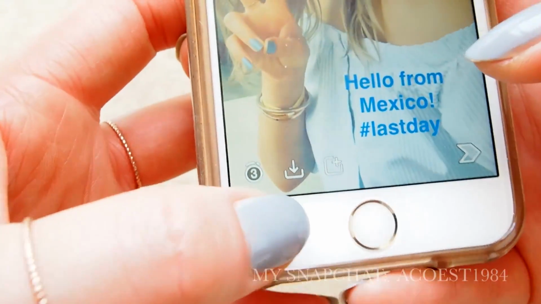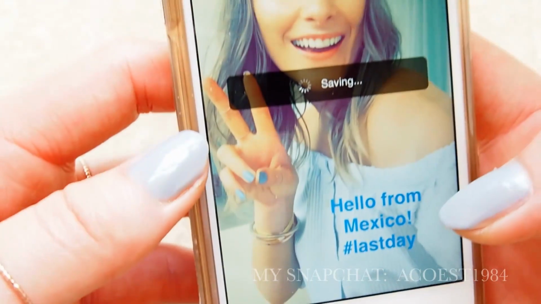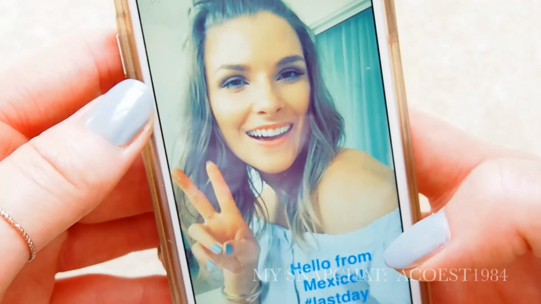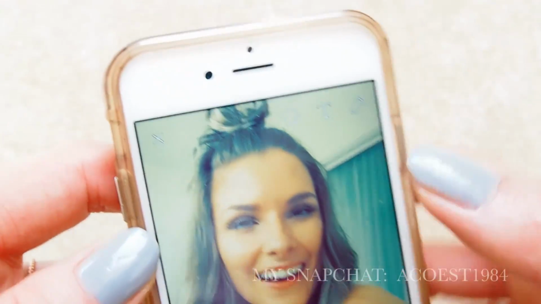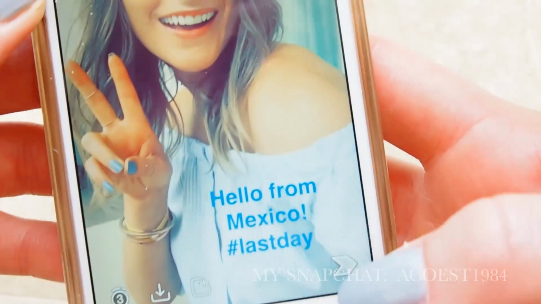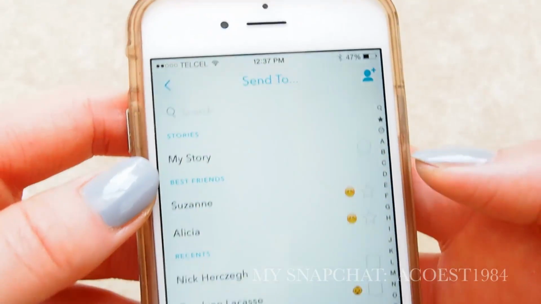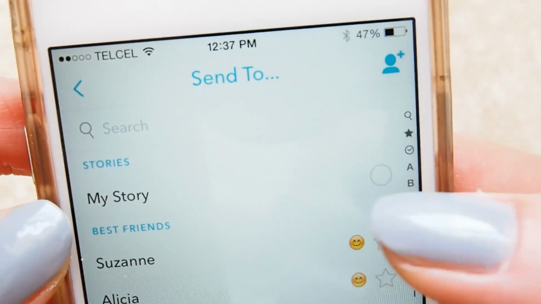If you'd like to save your picture to your camera roll, you can hit this little download button. Now the photo's been saved to your camera roll, so you won't lose it, and you don't have to take a screenshot, and also the screenshot won't include these little icons at the top. And then you're gonna share it. To do so, you just hit this little arrow at the bottom, and then you're gonna pick the people that you wanna share it with, or you can simply share it to My Story.